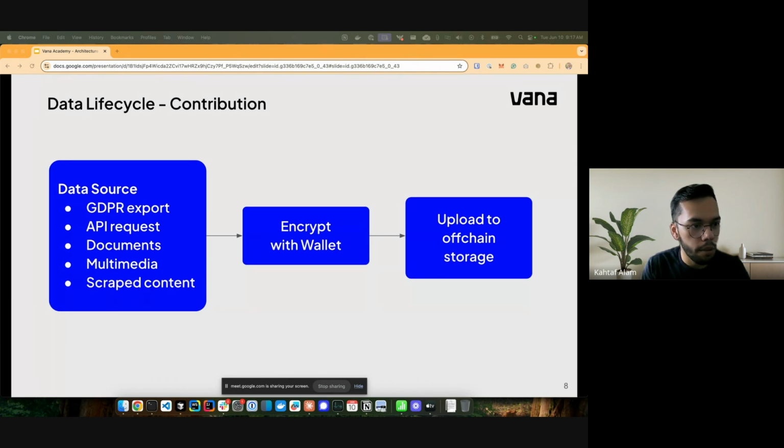It can be documents that they own. It can be various multimedia like pictures, images, videos, or scraped content off of private websites. By private, I mean beyond a login screen, so it can be scraped content once you've logged into your Facebook account, for example. Whatever your data source is, as a DataDAO, it's your responsibility to guide the user to get that data appropriately. And then once they have that data, it's encrypted with their wallet and uploaded to off-chain storage.